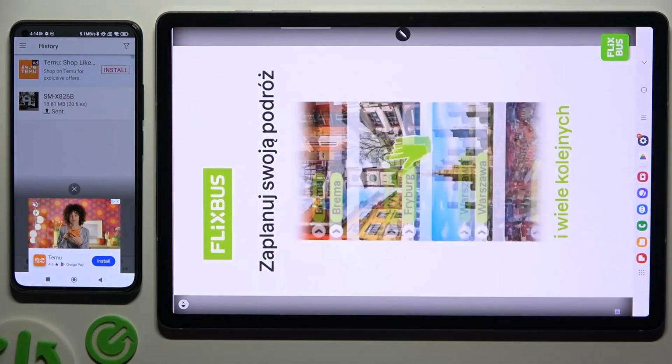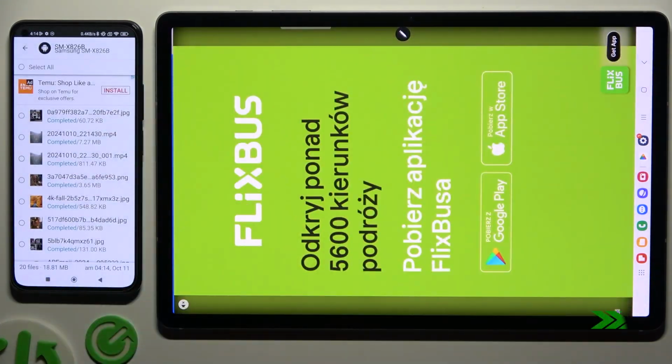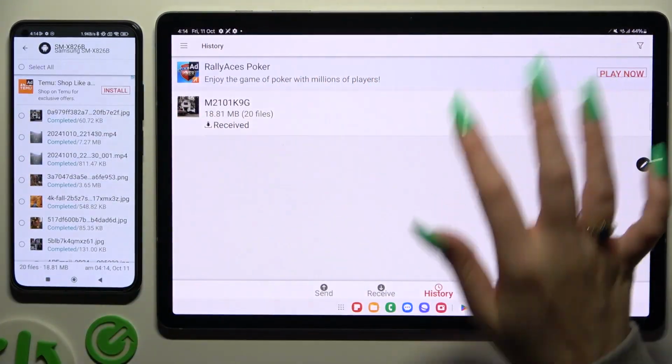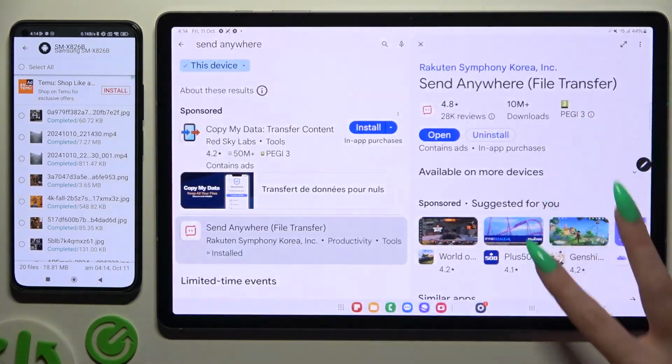And when your transfer is done, close an ad. As you can see, after that, all of my files were successfully sent.